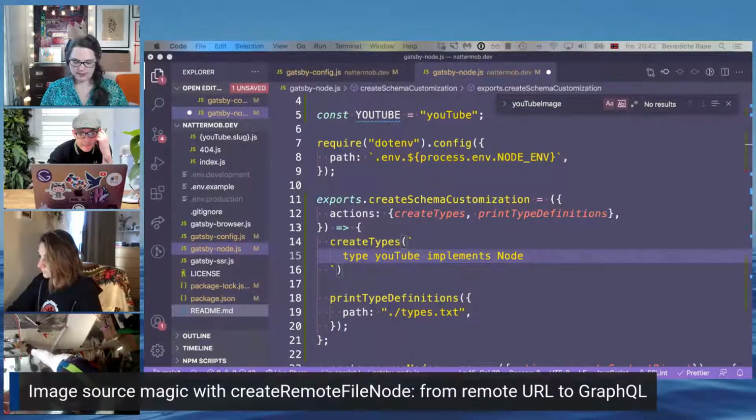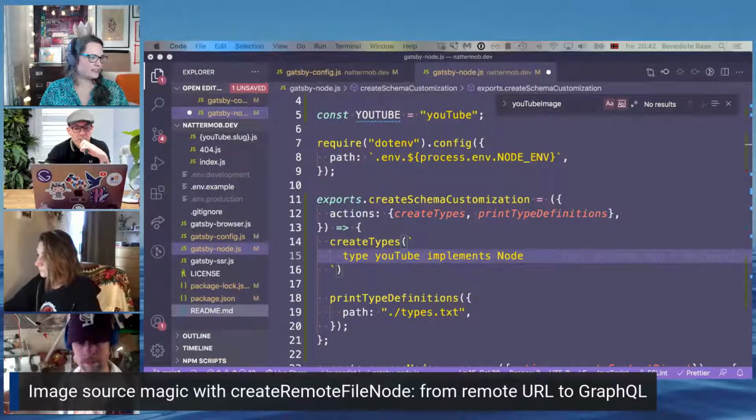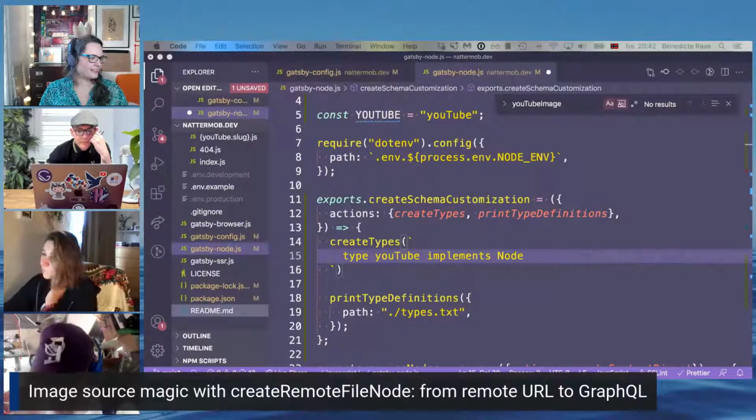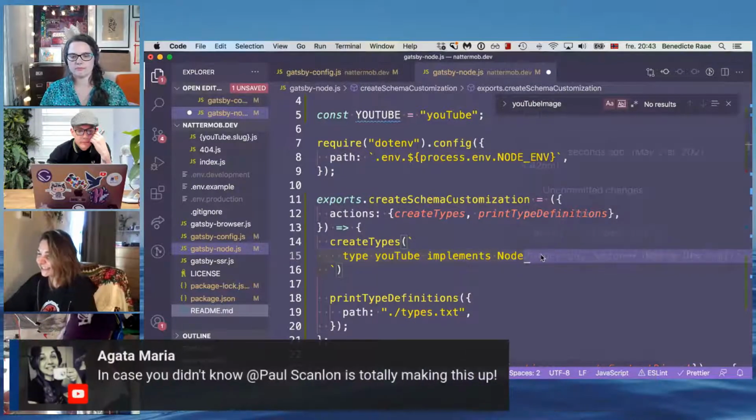Two seconds. I think I'm going to need some cheats here if I'm ever going to get this correctly. I thought I had it already up, but okay. Implements Node. Yeah, so new line.